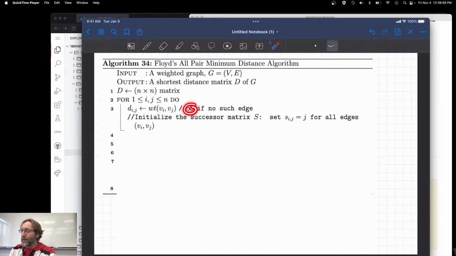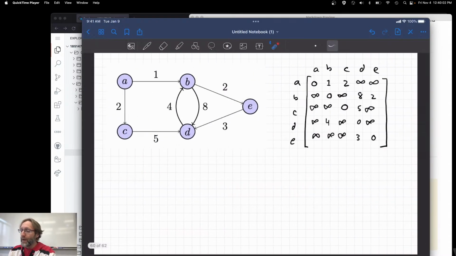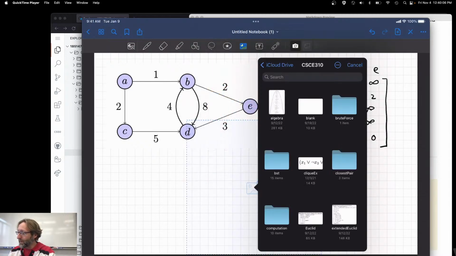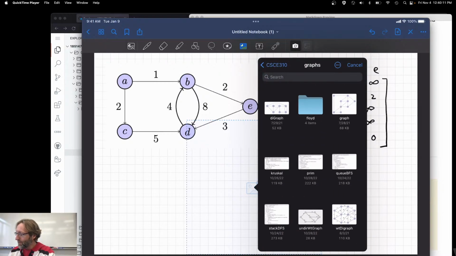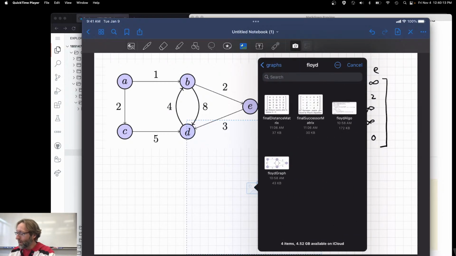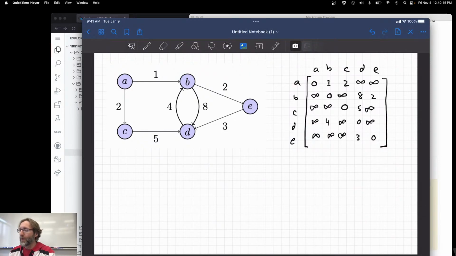Otherwise, it's going to be infinite if there's no such edge. That's what we just did for the first iteration of this, or the initialization iteration. I'm going to replace that with, let's see, graphs, Floyd. Oh, I don't have it. Okay, so no, I didn't bother taking a screenshot. That's the best screenshot that I have.